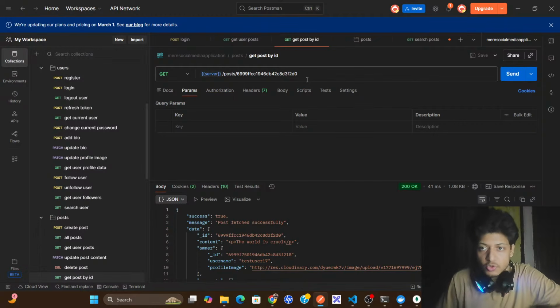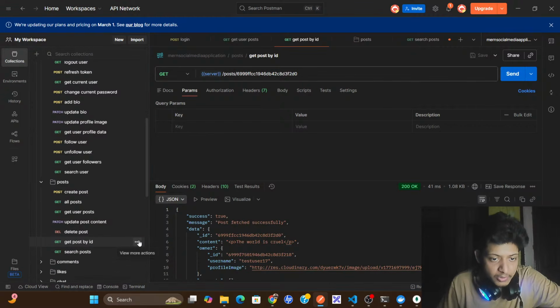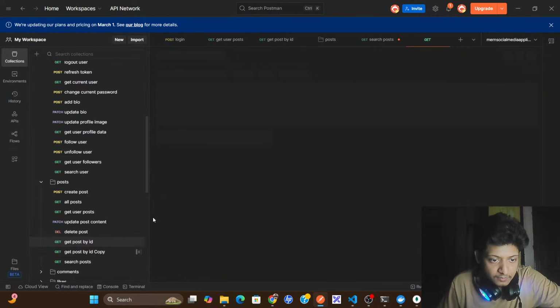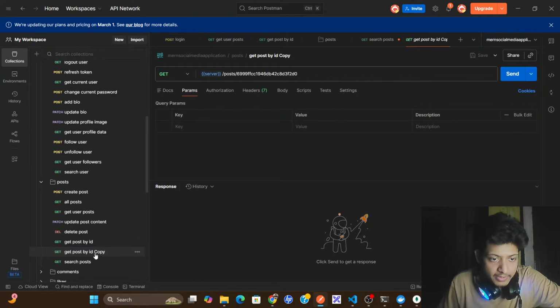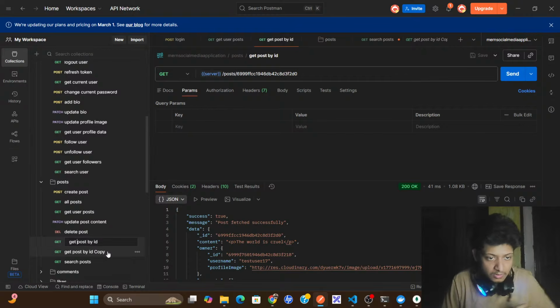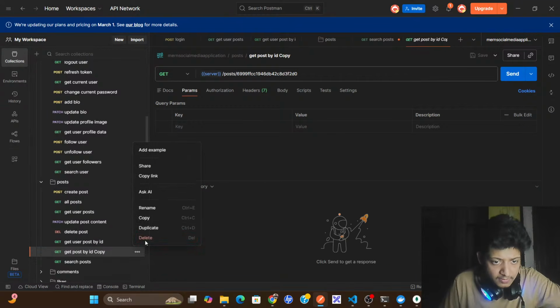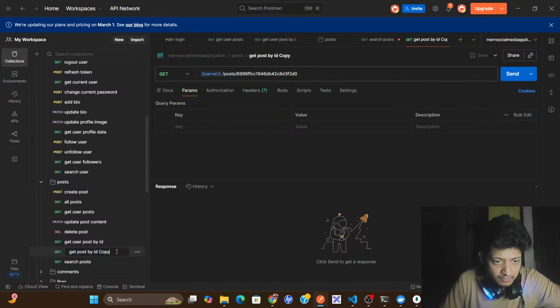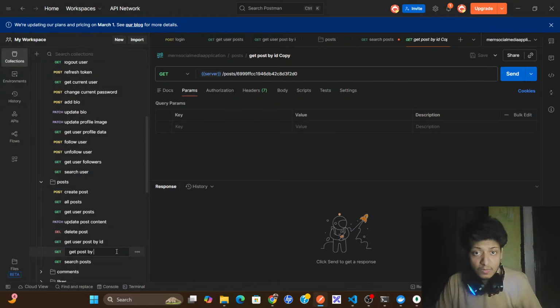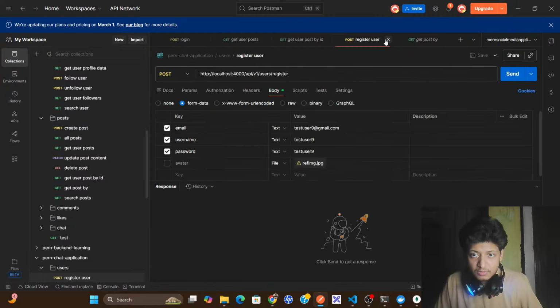Hold on, I'll just do one more thing. Search post, then get post by ID, duplicate. Get post by ID, and this will be renamed to get user post by ID, and this will be renamed get post by ID. Fine. Search post, close this, save changes, close this.